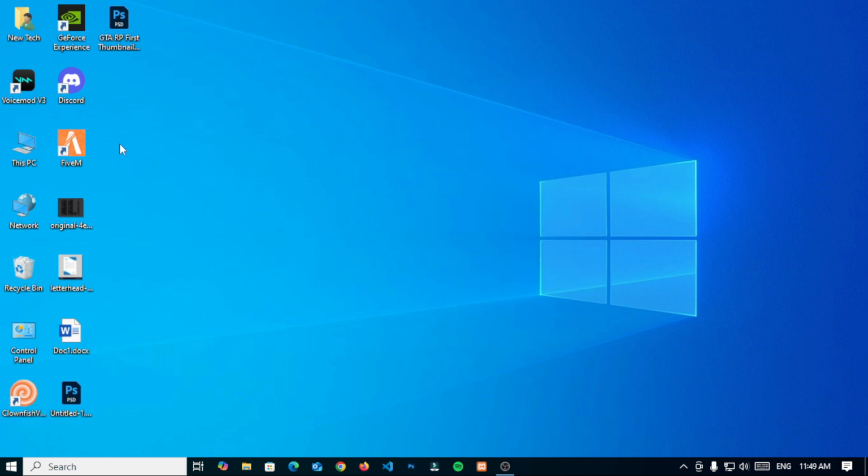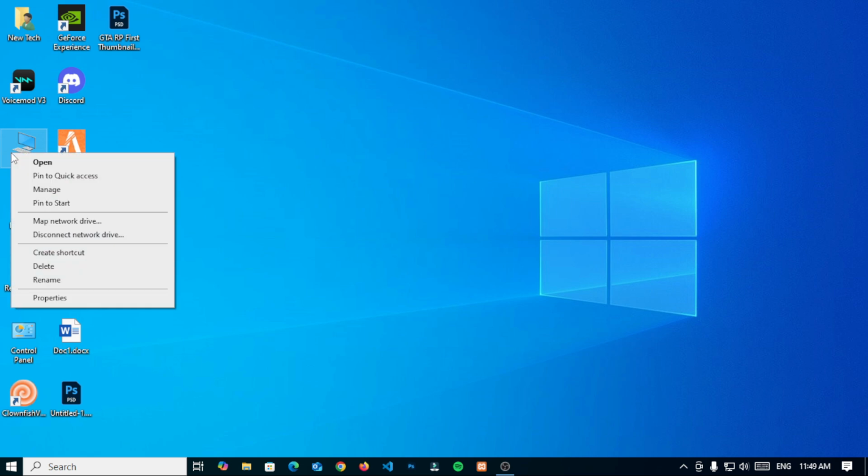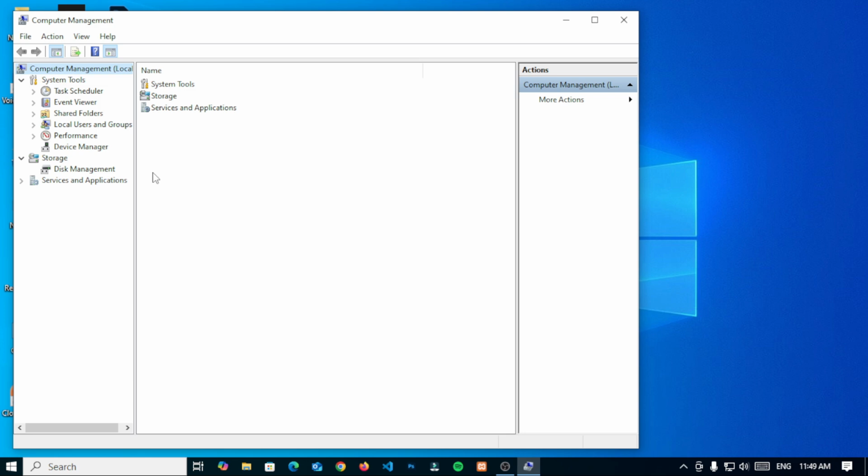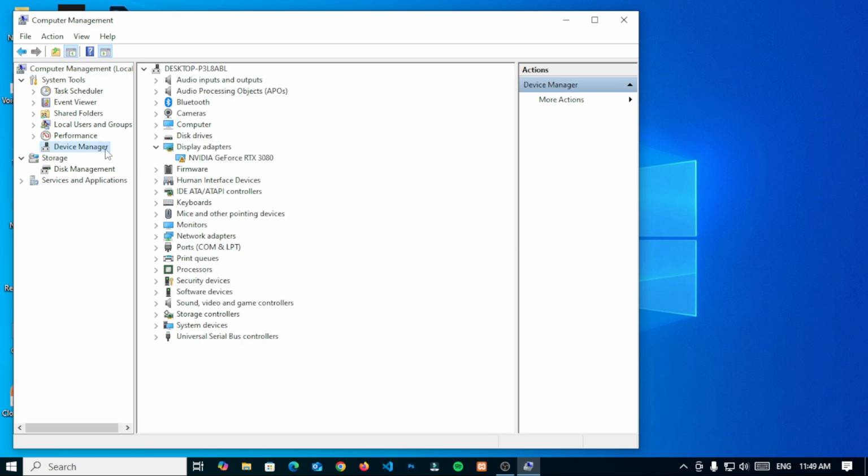Then, find the This PC. Now, right-click on it, and select Manage from the context menu. After that, on the left panel, click on Device Manager. On the right side, find and expand Display Adapters.